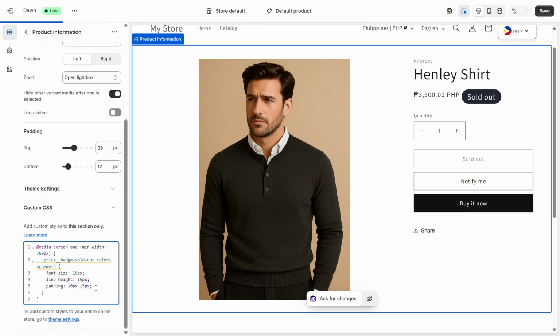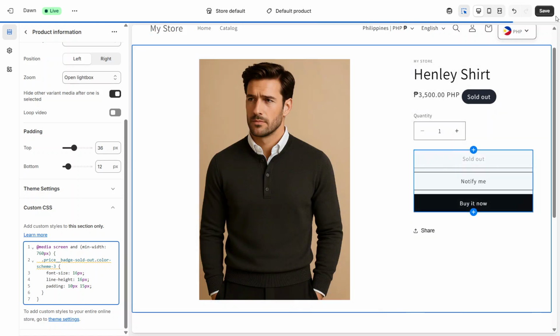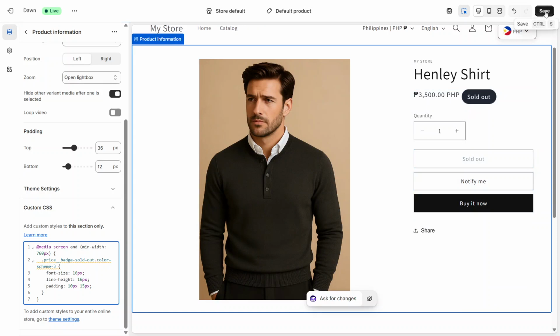Once you're happy with how the badge looks and everything feels balanced and readable, go to the top right corner of the editor and click Save. This will apply your new sold out badge size to your live store.